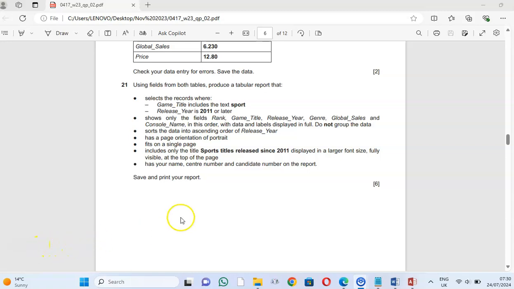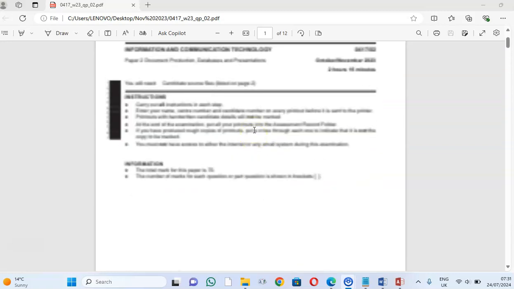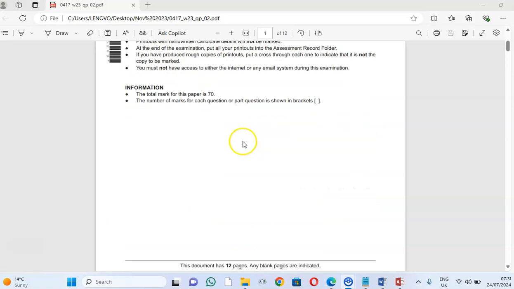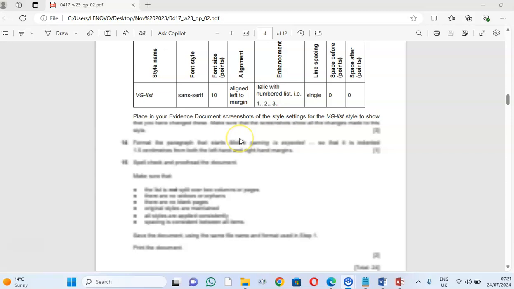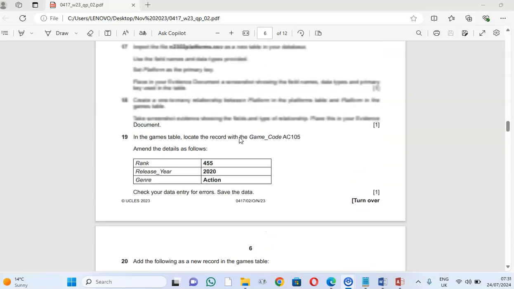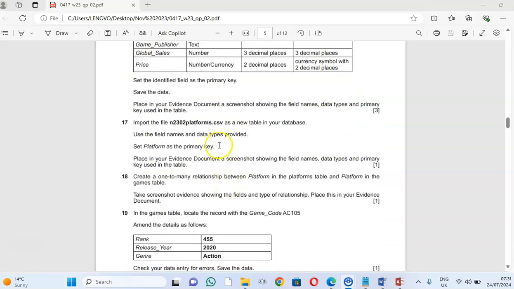Ladies and gentlemen, today we're going to look at the October/November 2023 IGCSE technology paper, the database task. For this task, the first part is already done. The first part is very basic to most students. They don't have a problem importing the tables.